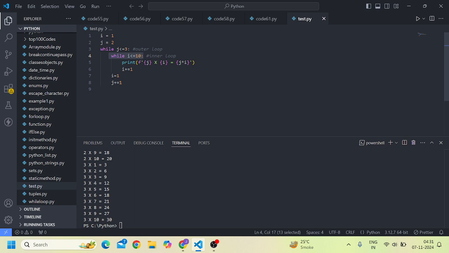Now it will go to the inner loop. It will first finish the execution of the inner loop, and only then will it go to the outer loop. So the inner loop variable will be incremented. After incrementing, it becomes 2, so it will do 2 into 2. Then after incrementing, it will do 2 into 3, 2 into 4, 2 into 5, till 2 into 10. Then after completing this till 10, the inner loop condition has become false.